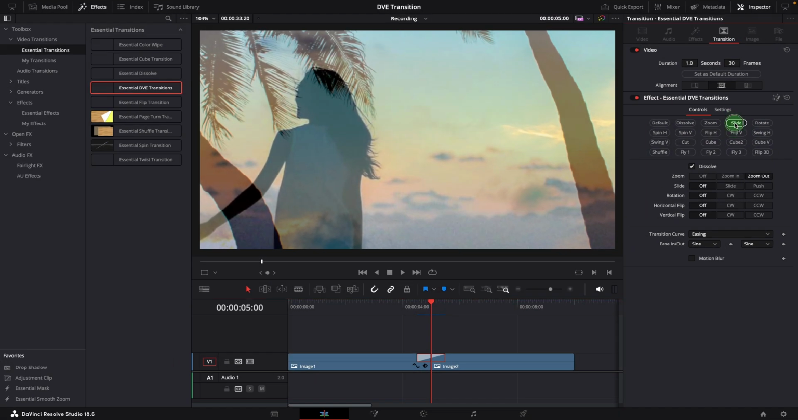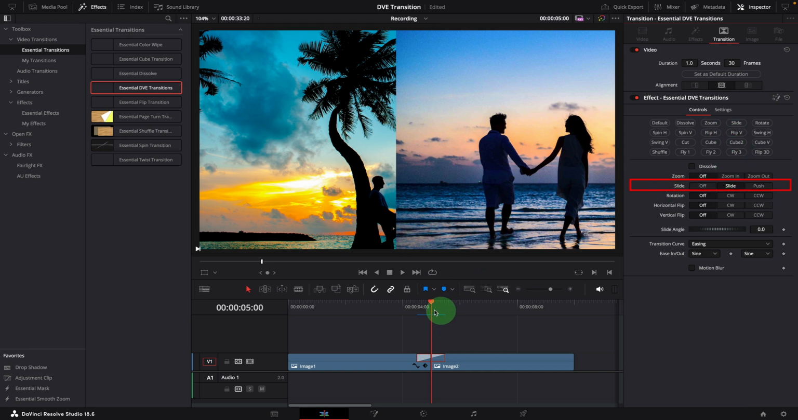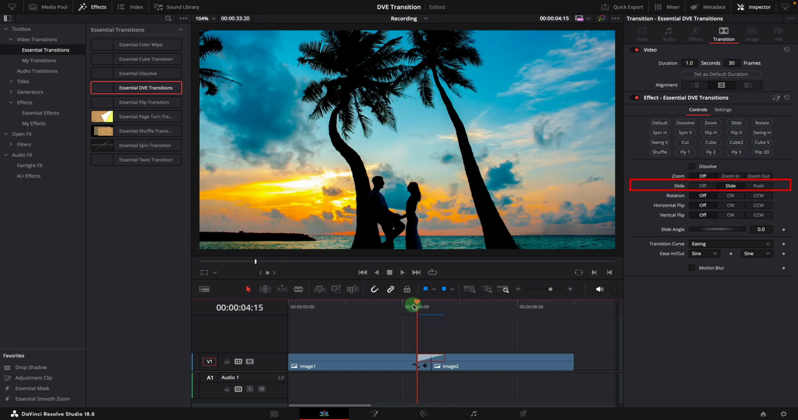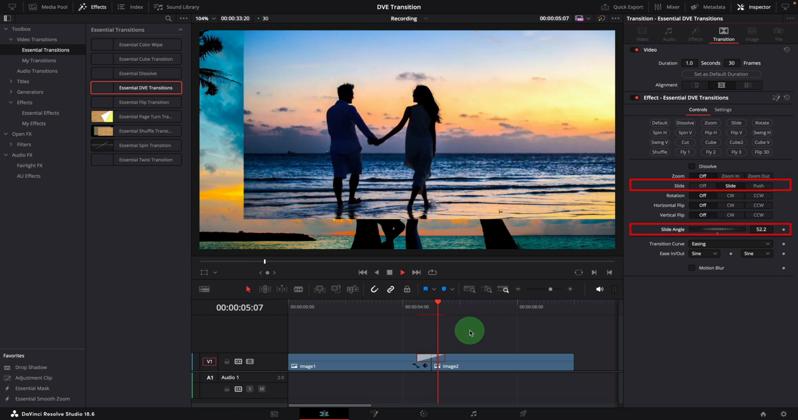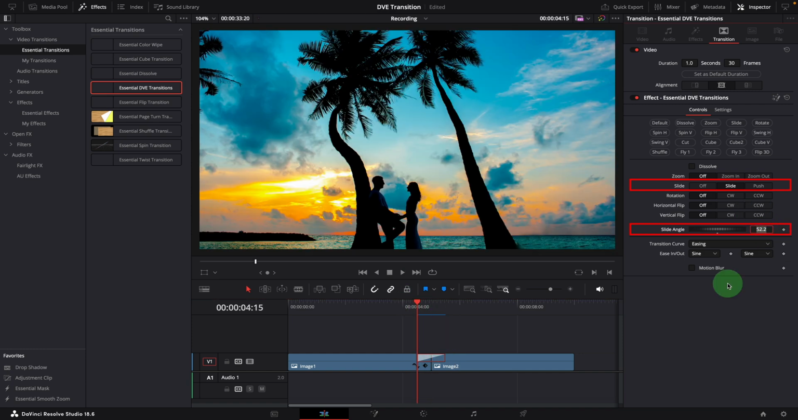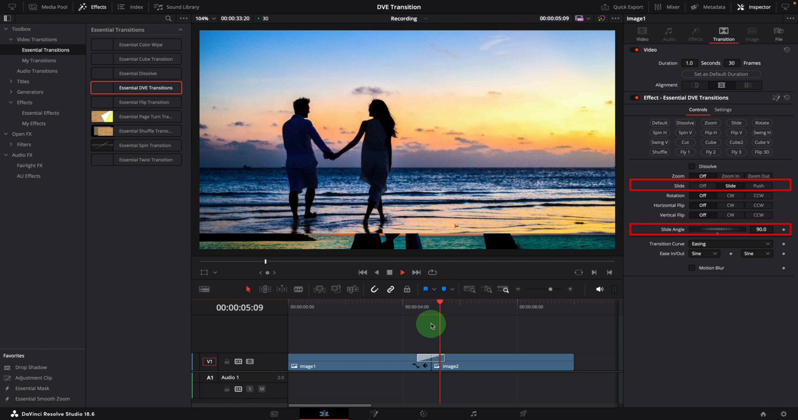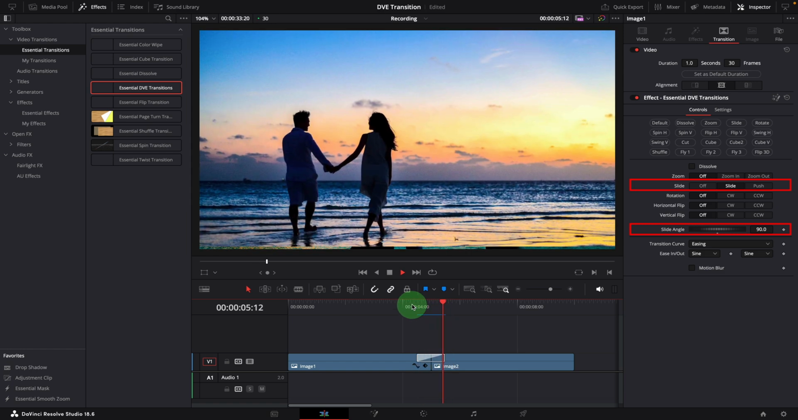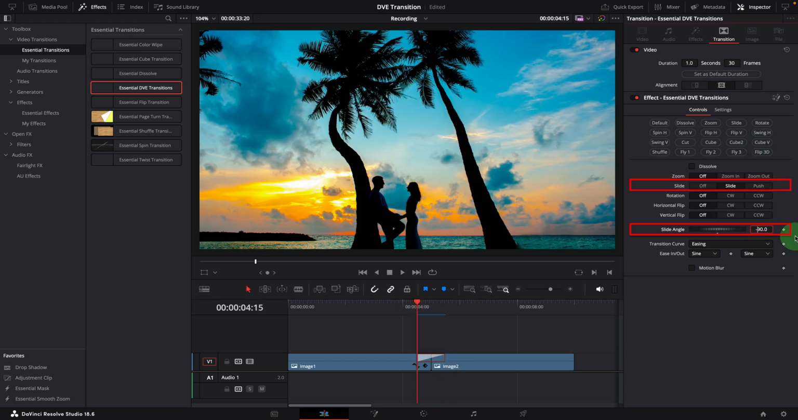Slide animation simply slides in the second clip. When this option is enabled, we can change the slide angle to change the sliding direction. Change to 90, it will slide down. Minus 90 to slide up.